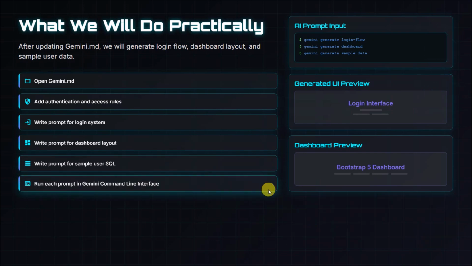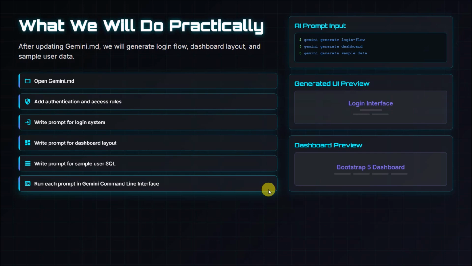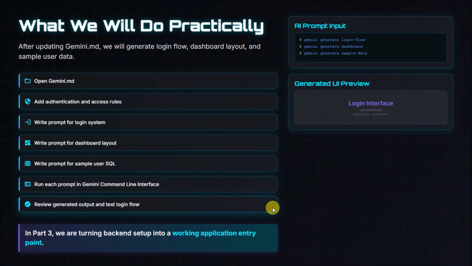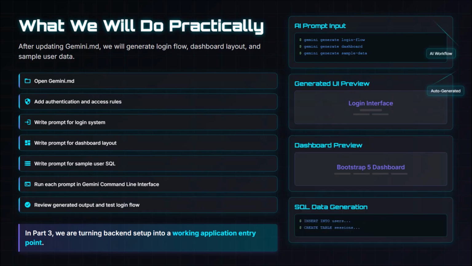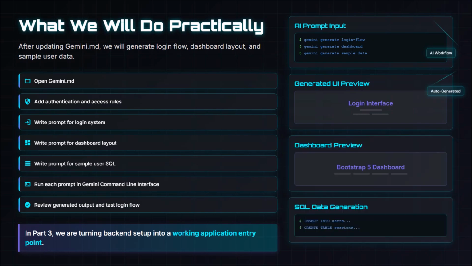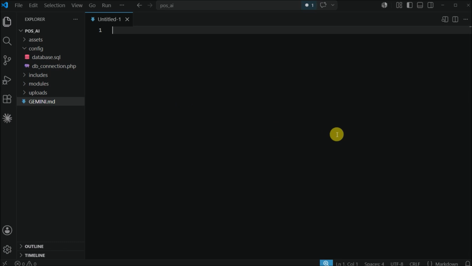And once all prompts are ready, we will run each prompt in Gemini command line interface one by one. Then after that, we will review the generated output carefully. And finally, we will test the login flow in practical way. So in part 3, we are now turning backend setup into a working application entry point. Now we are moving from presentation explanation into the practical section of this part.